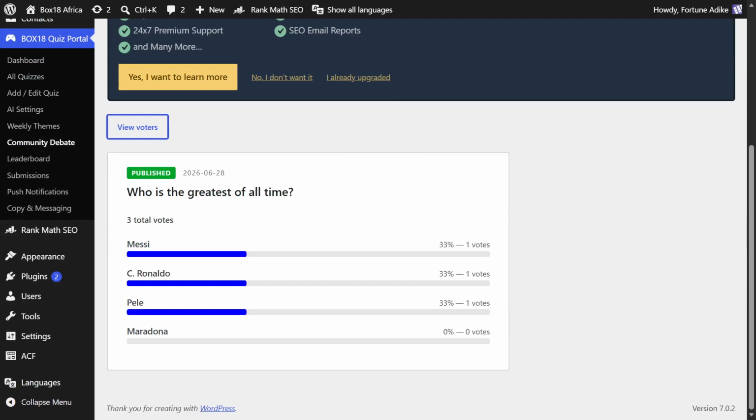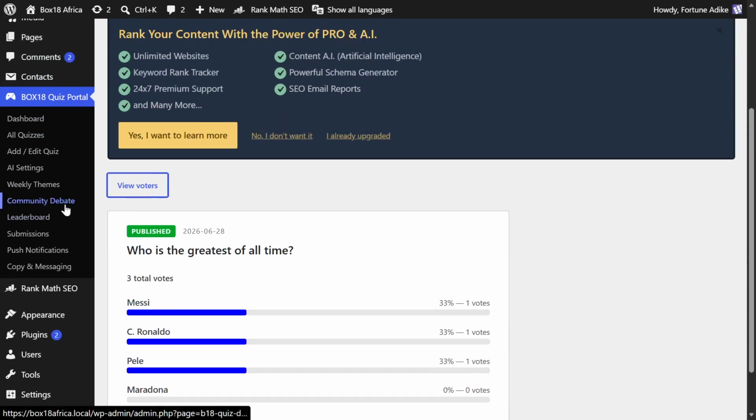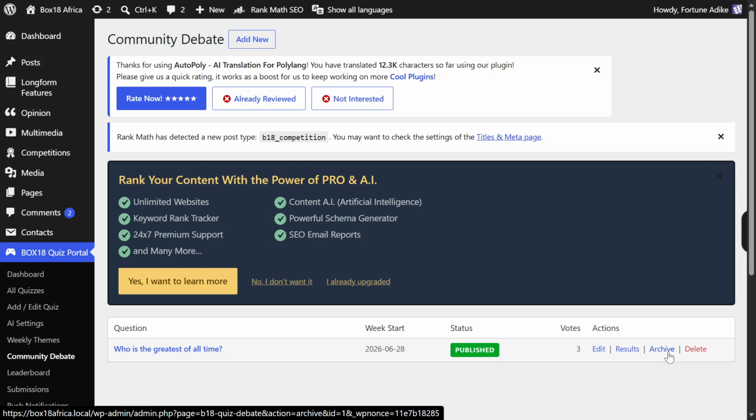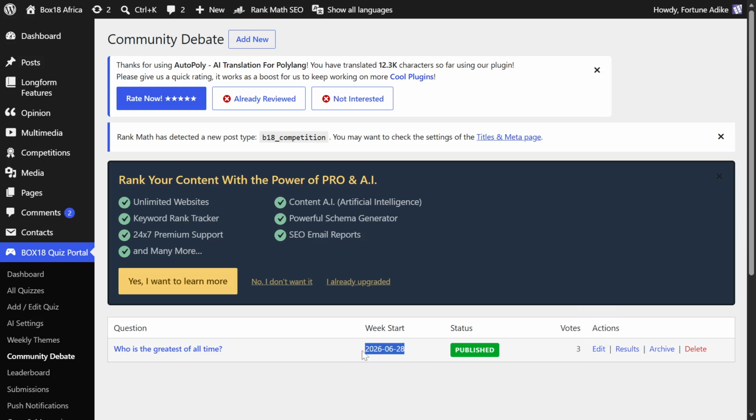So let's dismiss voters. Now let's go back to the community debate question. This is the status, so it's already published. We can actually archive it from here, or we can delete it. It's showing the number of voters. Only 3 votes. I've gained 3 votes, and then these are the dates that we set as the restart.